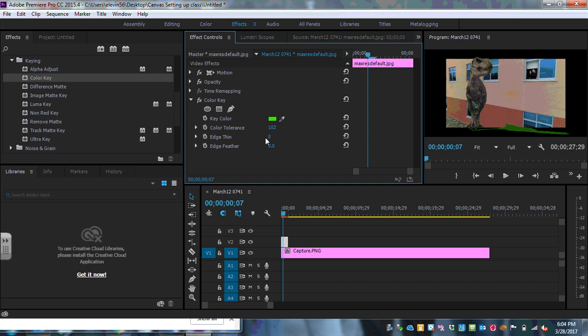To kind of smooth out the edges, I will add just fairly low. I'm just doing a click and drag edge thinning and just a little bit of edge feather. Just helps soften that to make it look like it's more naturally part of the scene.